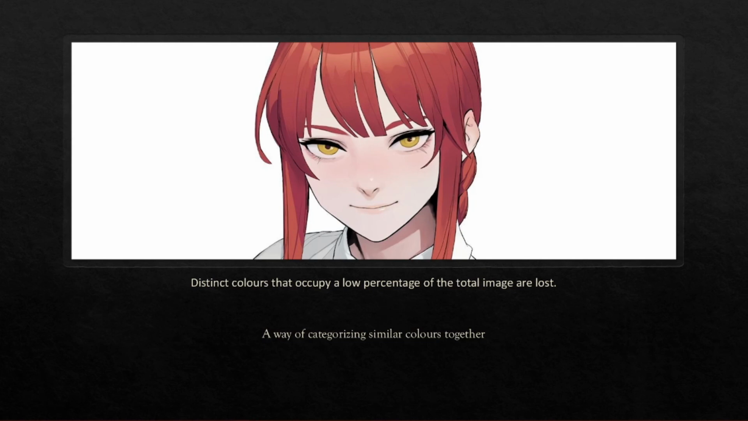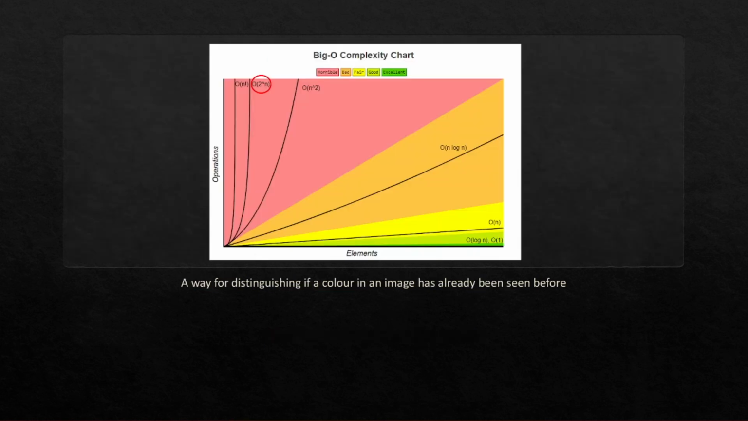Distinct colors that occupy a low percentage of the total image are lost. The pruning techniques we use can preserve small, isolated pockets where we may find a specific partition has high density, while the ones around it are more sparse. Additionally, the refined problem we identified of a way of categorizing similar colors together has also been solved by doing this. And while we're on a roll, the issue of a way of distinguishing if a color in an image has already been seen before has been blown out of the water with a reduction from O of n squared to a tiny O of log n.